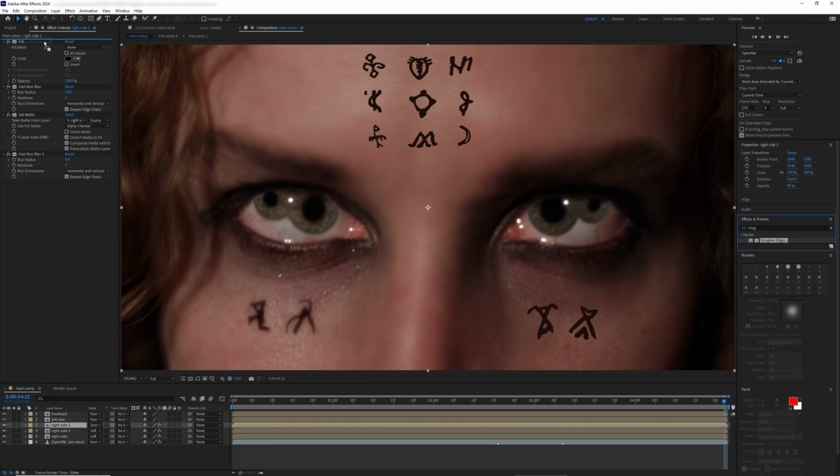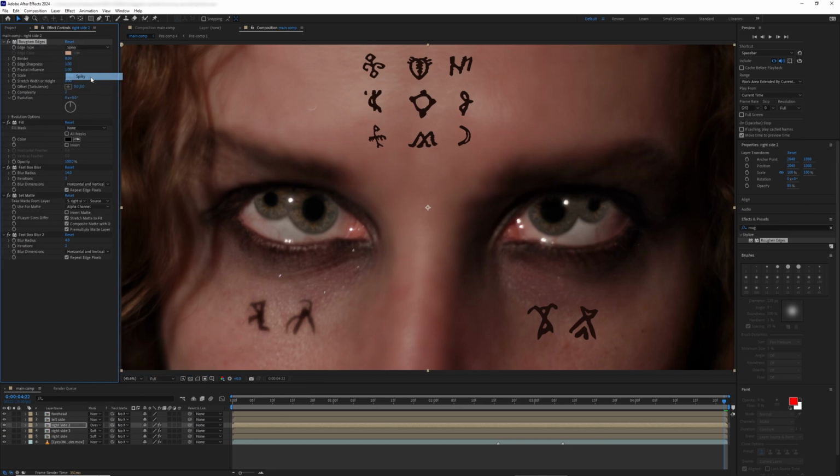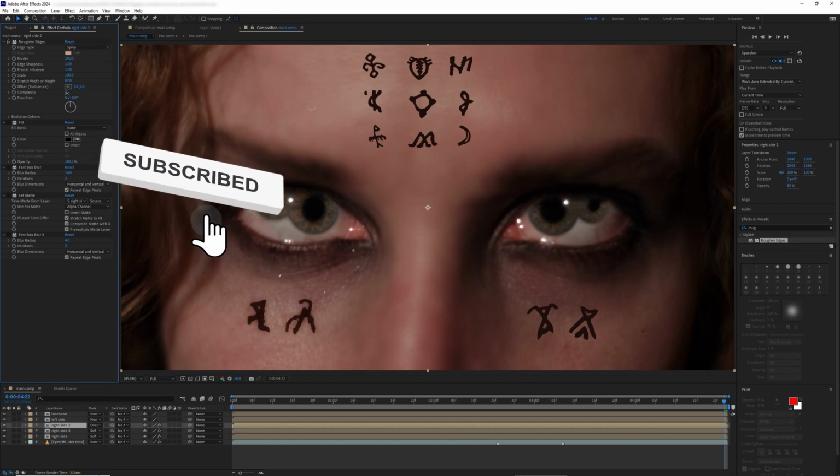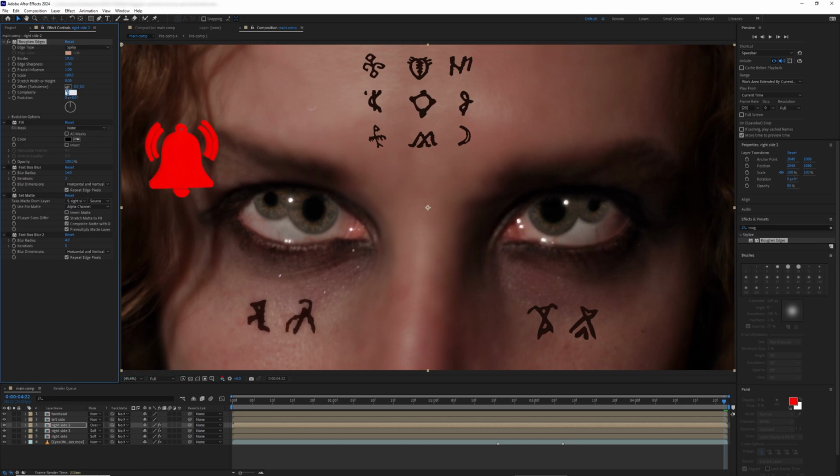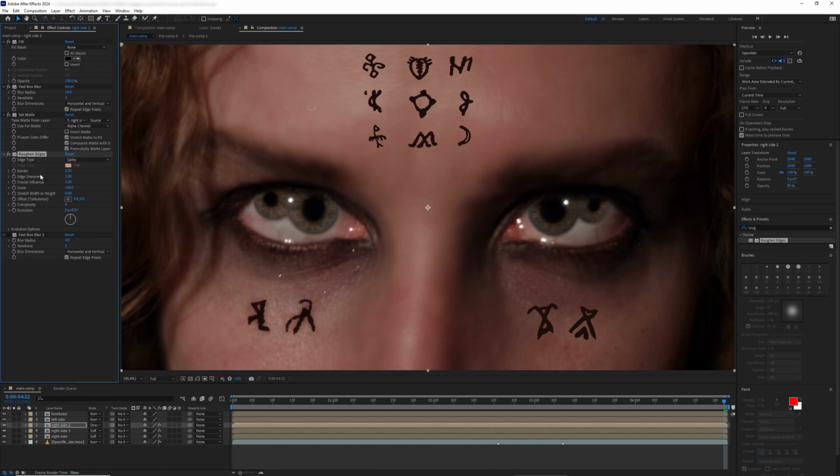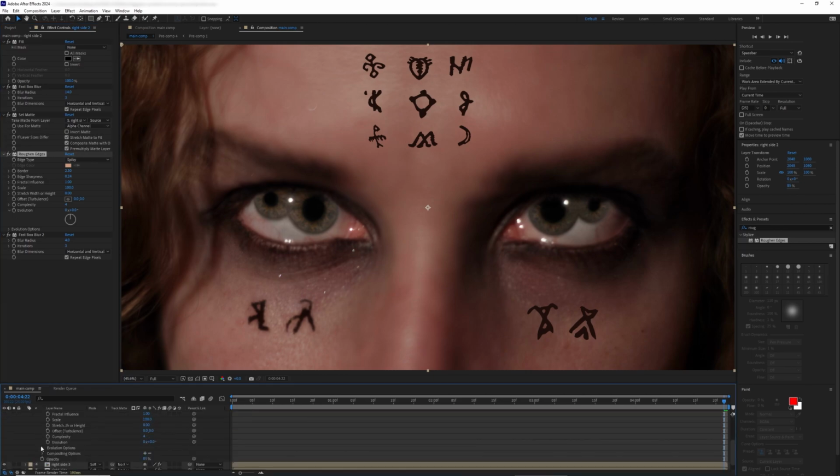I then added a roughen edges effect, changed the edge type to spiky, turned off the rest of the effects, and I just played around with the settings until I got this kind of detail edge effect. I turned all the effects back on, and I really liked the edge kind of shape it gave me. I then actually moved the roughen edges effect after set matte, changed the settings a little bit, and then decreased the opacity of roughen edges effect to something like 50.